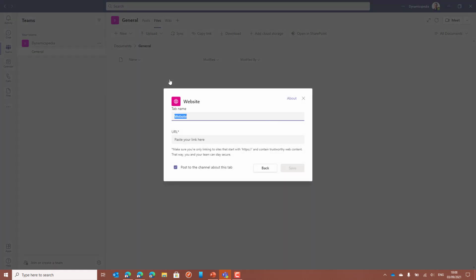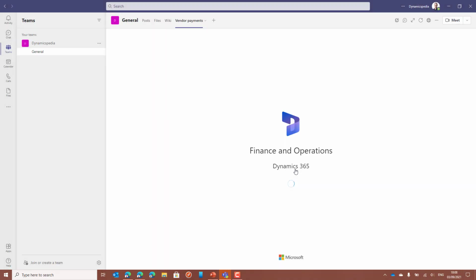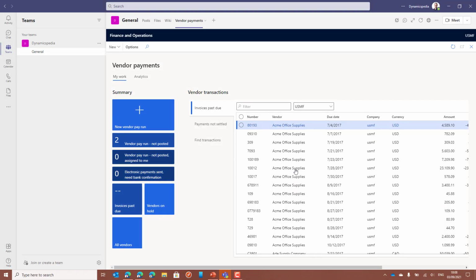Now, when we click this one, we can provide a name, vendor payments, and paste the URL we just copied from Finance and Operations. I don't want to post to the channel about this change. Save it, and now it will load the Finance and Operations app in Microsoft Teams.